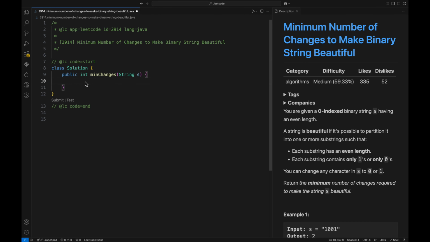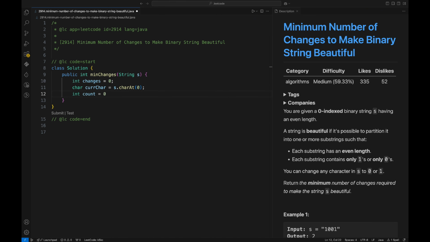First, let's define the variables. Changes to keep track of the number of changes needed, that is our answer. Current char to hold the current character we are counting. Let's set current character to the first character in the string, and count to count the consecutive occurrences of current character. Let's set count equal to 0 initially. Now we can start looping on the string character by character.